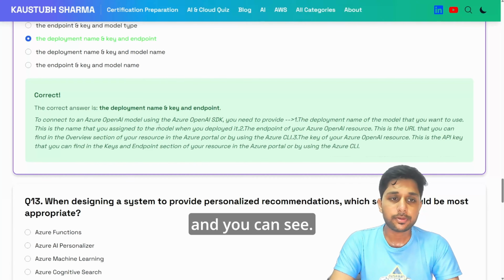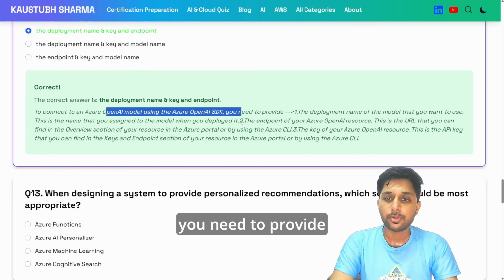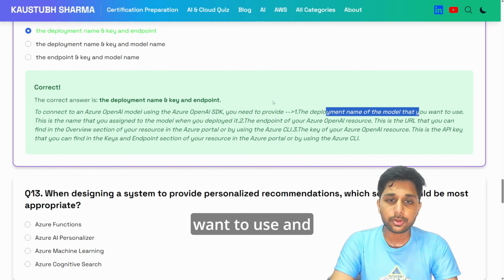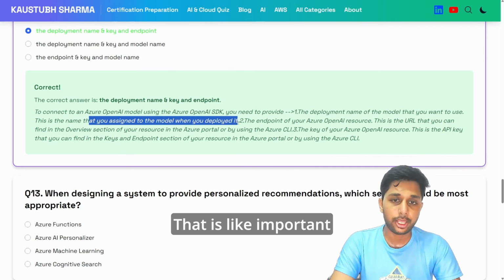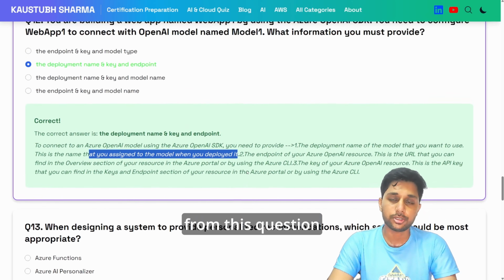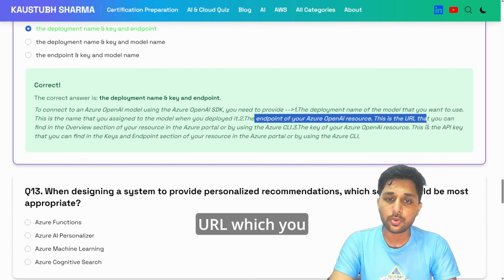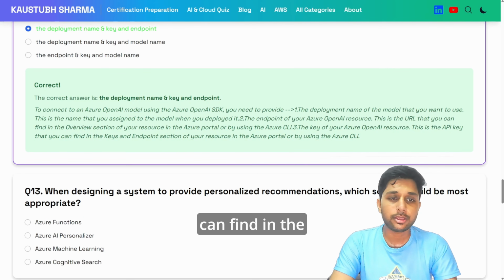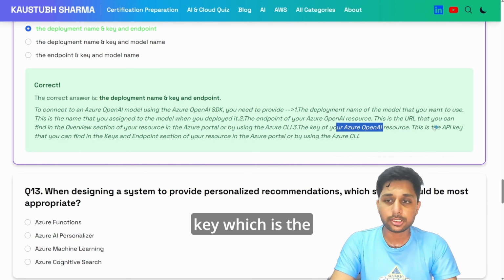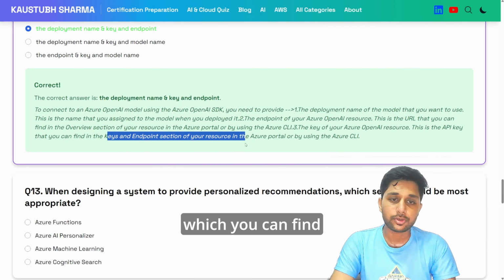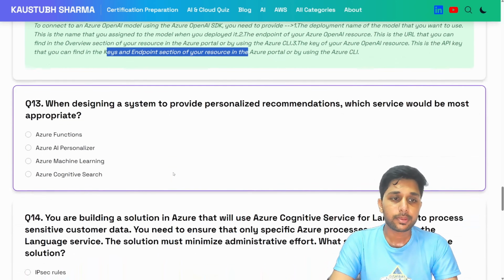And you can see, to connect to an OpenAI model using the SDK, you need to provide the deployment name that you want to use, and it is the name which we assign to the model. That is the important thing to remember from this question. Next is the endpoint, which represents the URL you can find in the overview section in the Azure portal. And the last is the key, which is basically the API key you can find in the keys and endpoint section, which helps you to authorize and authenticate.